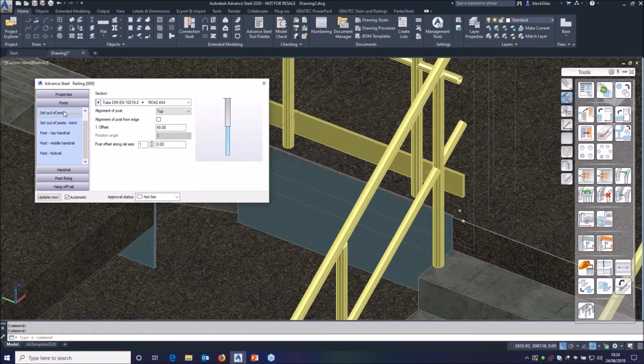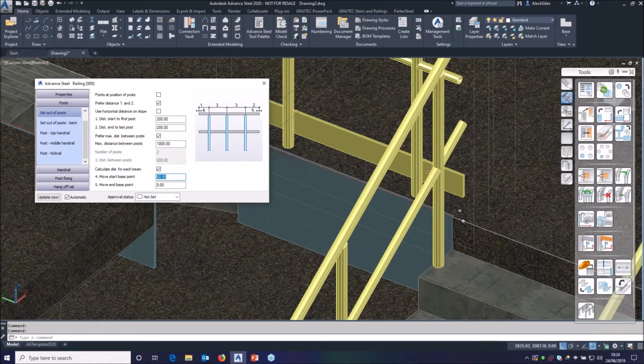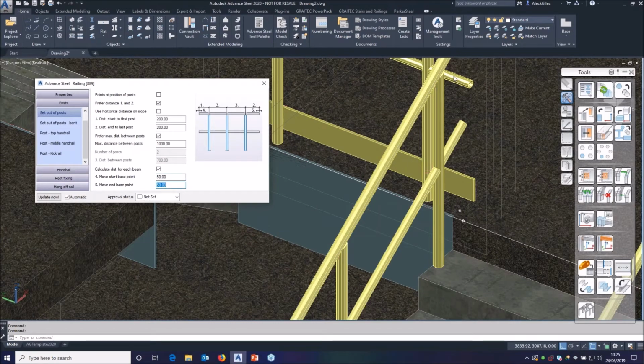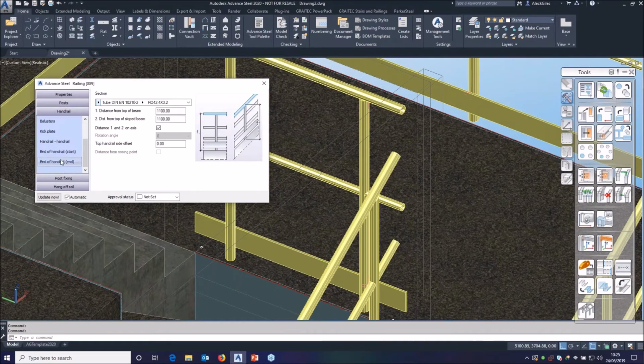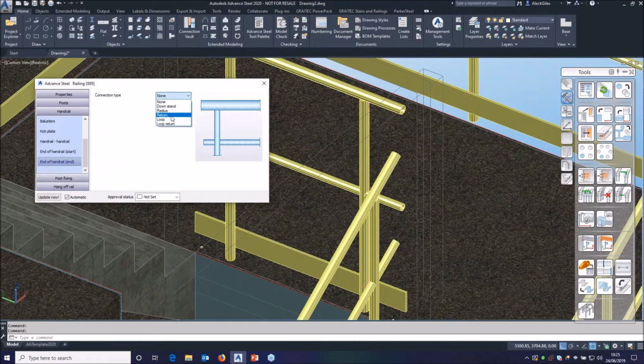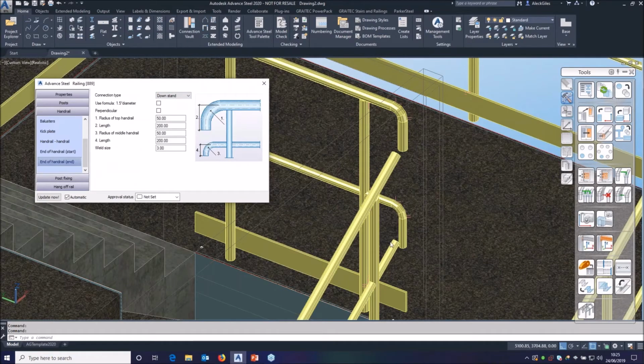So actually I'll go back to the posts and I'll add 50mm to either end of the rail, so that this corner lines up with this sloping beam. Now, to get a nice joint in here, it's very common to use a swan neck, so I need to have the vertical piece in there. You can actually get that for free by setting the end of handrail to a down stand. Looking at this though, it's pretty close. I'm going to shorten that down stand so it's not going past that middle rail. Don't want to cause any confusion with the other joints.